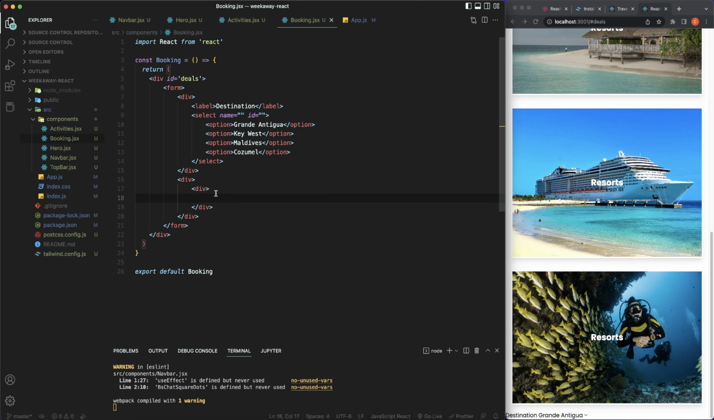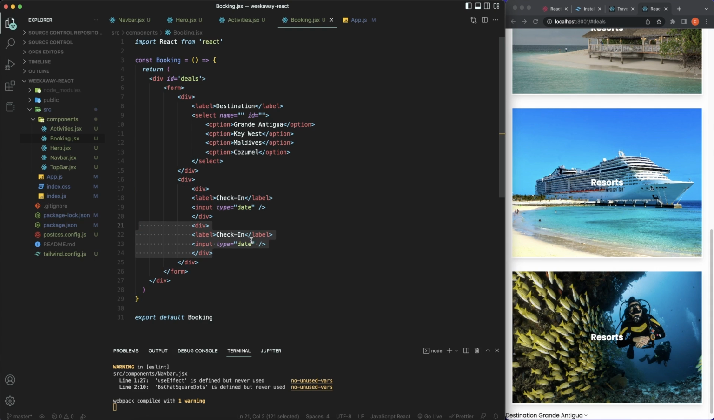Okay, now inside this div, we're going to have a label. Get rid of this. This one's going to be check-in. So check-in, and then we need an input here. For the input, we can leave the type, this is actually going to be a date. So input of date, and then let's do another div here. We'll just copy this down, save a little bit of time. And this is going to be check out.